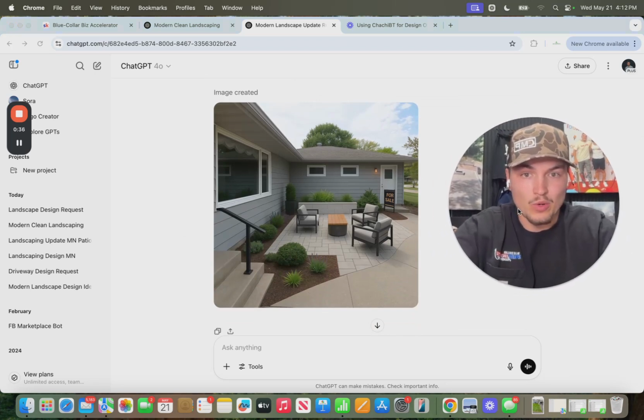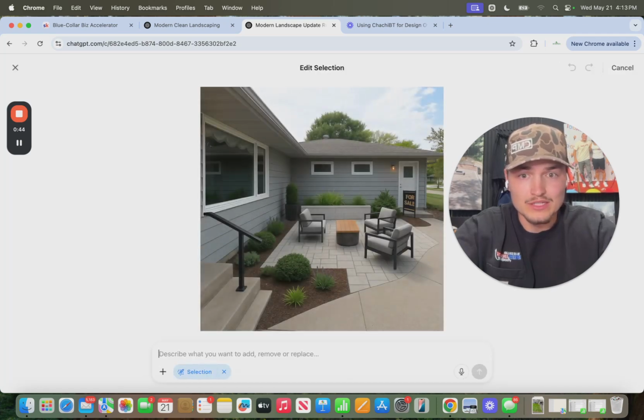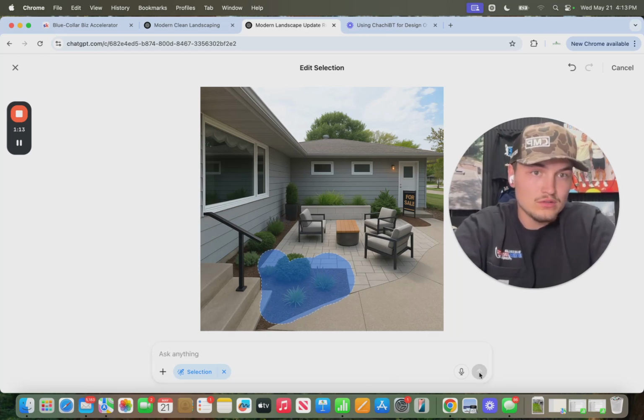And if we don't like this and we want to try to edit something, all you need to do is click into the photo right here. And then there's this little select button, and you can highlight something specifically. So you could highlight here and then say, continue the paver patio where I highlighted, and please border the paver patio with a black paver all around it. See what we get.